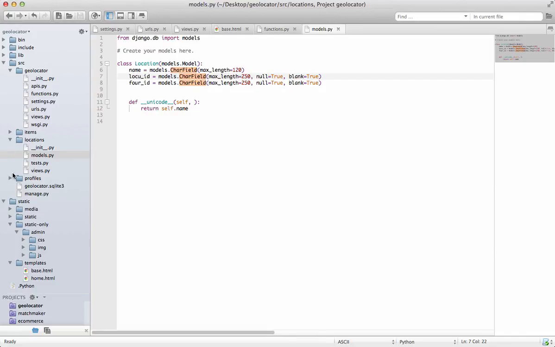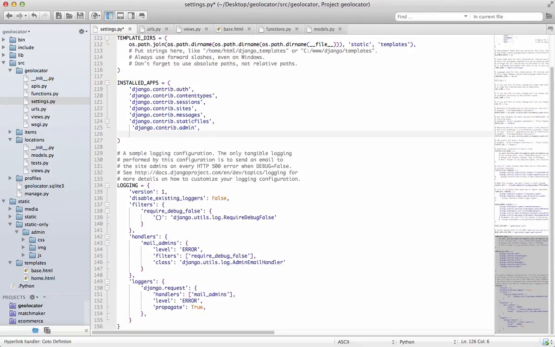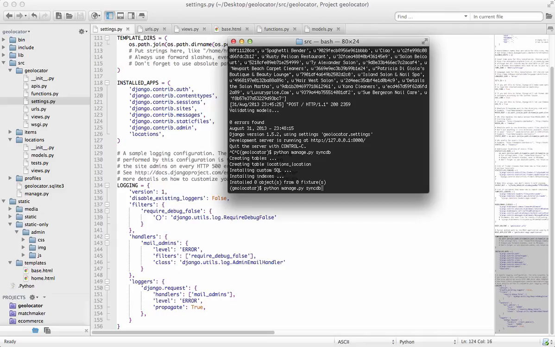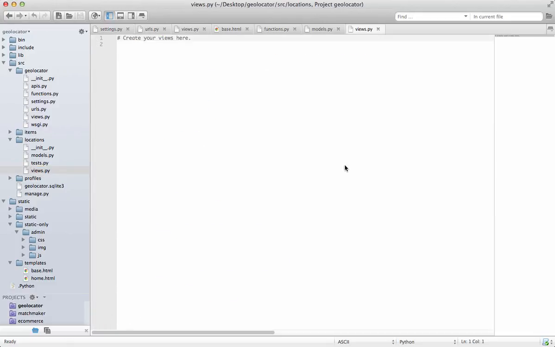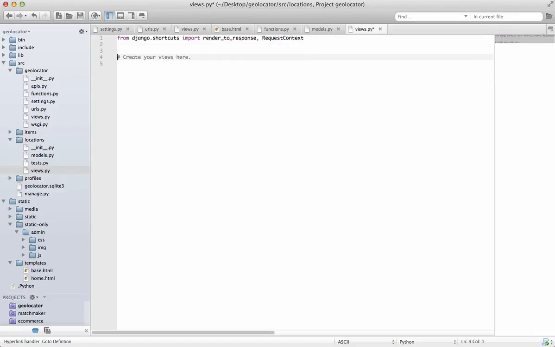So let's go into our settings file and let's add locations to the installed apps. These are indented incorrectly. Okay, so save that, and let's cancel the server. And we'll do a python manage.py, sync the database. All right, run the server again. Then we'll open up our locations views.py. So let's make sure that we're importing all of our shortcuts there. And then we'll do from models import Location.